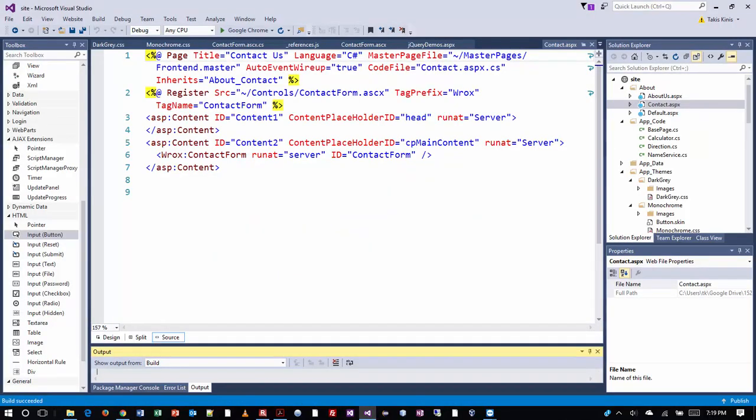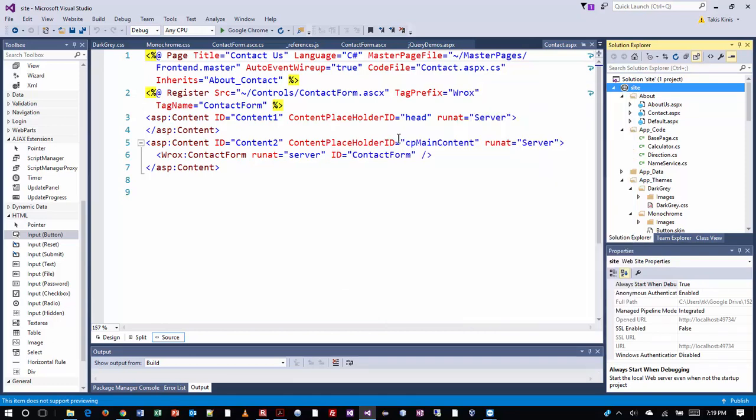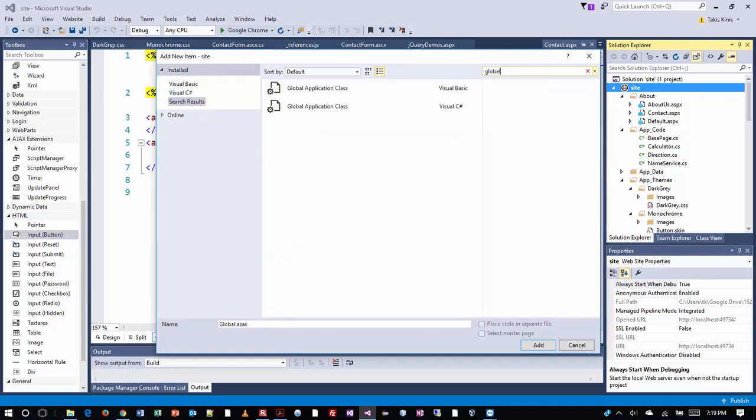So I'm back up on step 5 now, page 415. So they want us to right-click the root of the project here, add new item. And then we want to find the global application class item. Best way to find it is to go up to the search window. I got to spell it right though. And we do want C#. So select that.